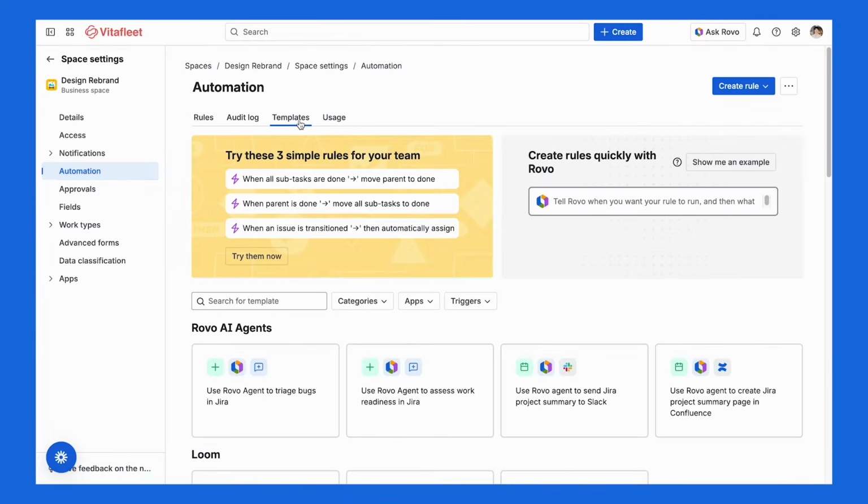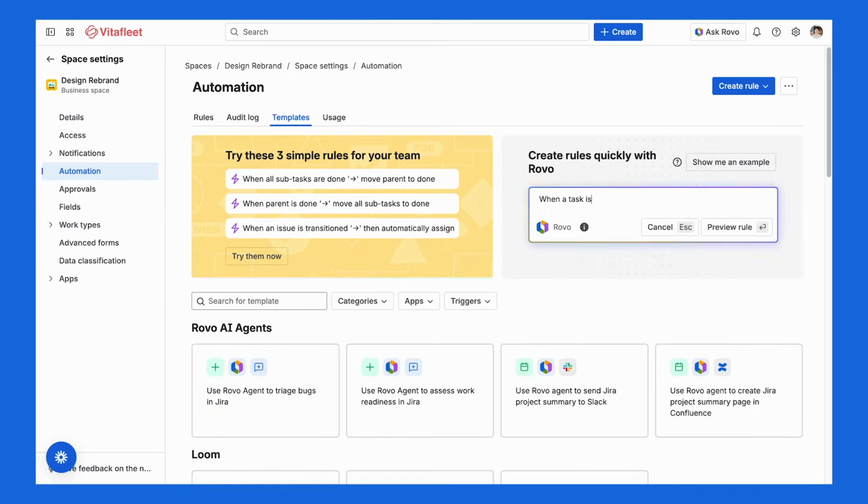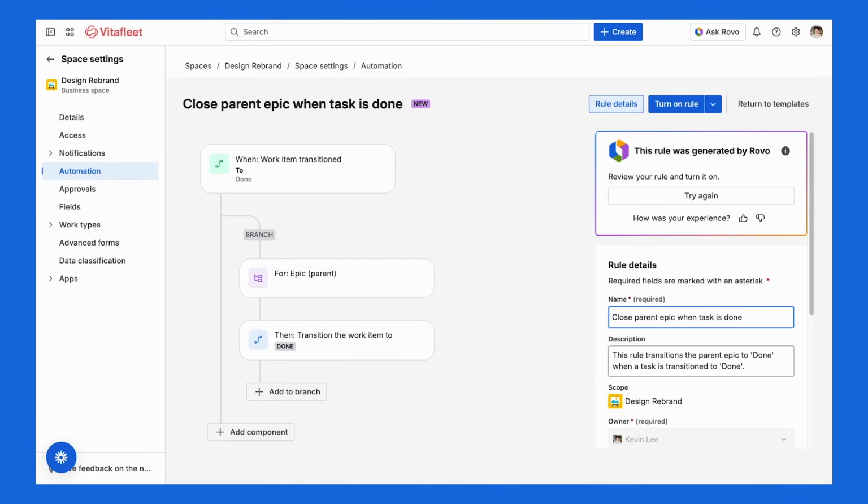You could choose from templates, which are pre-built automations that you could turn on instantly, or you could create your own rule from scratch using Rovo. This allows you to describe what you want in plain English, and it builds the automation for you. So for example, you could type "when a task is done, close the parent epic," and Rovo will generate that exact rule automatically. Now that you know the basic steps for getting started with automations, let's go into a few common use cases that could be really helpful for you and your team.